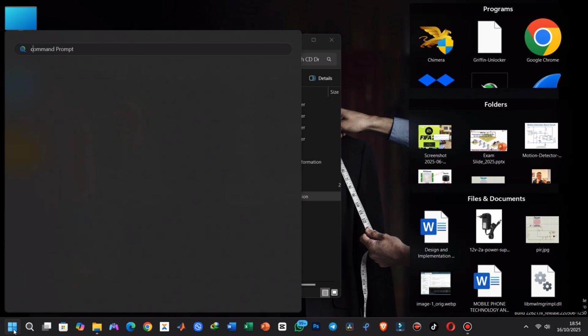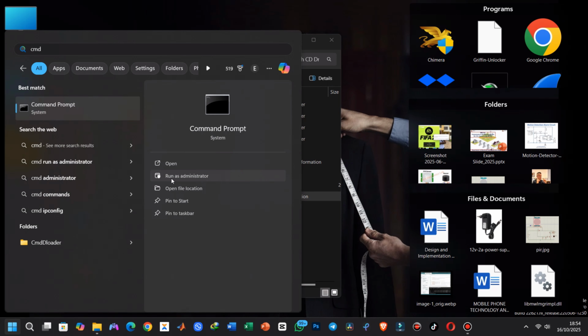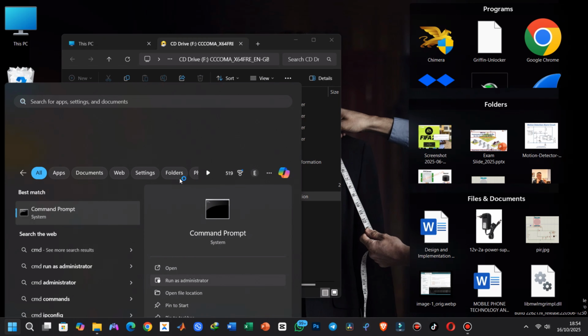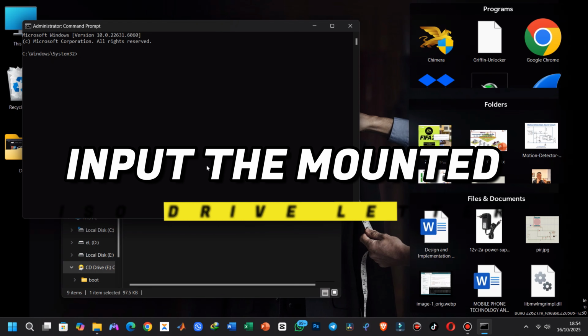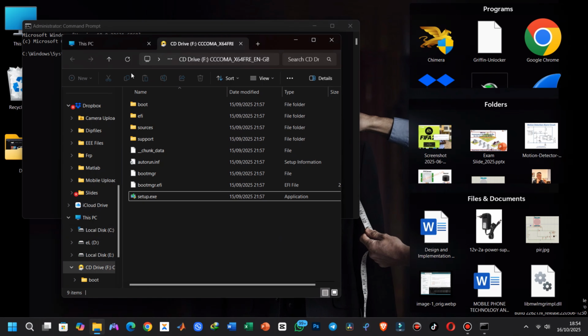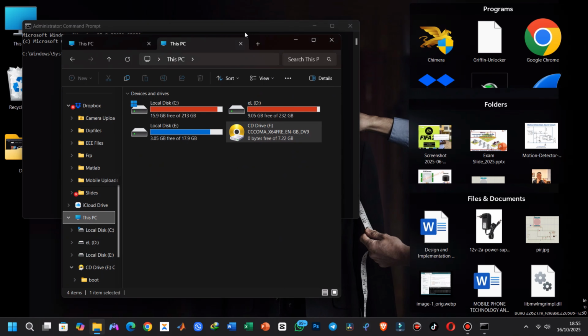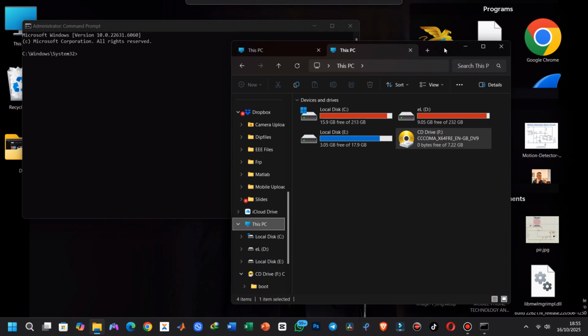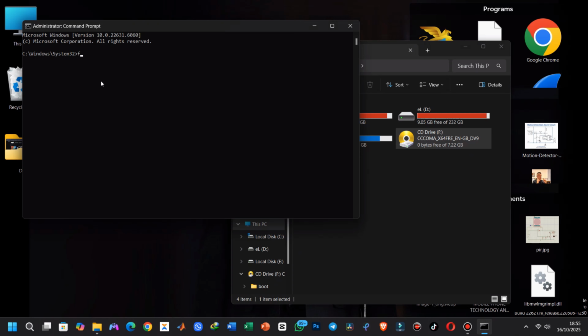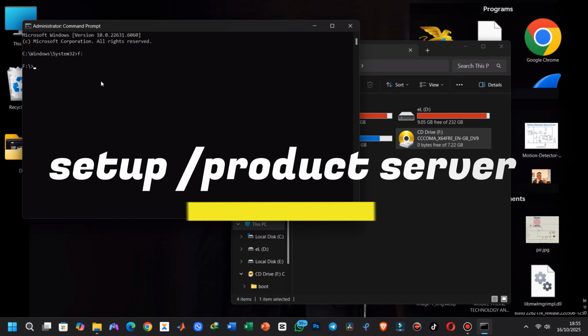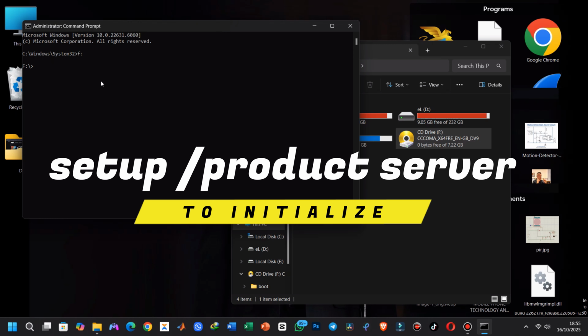Open the start menu, search for CMD and run it as administrator. Now this is the most important part. Check for the drive letter assigned to the mounted ISO file. The assigned letter for mine is drive F. Yours may be different, so check it well. Now come to the command prompt and type the drive letter there. So mine is F, followed by a colon. Hit enter.